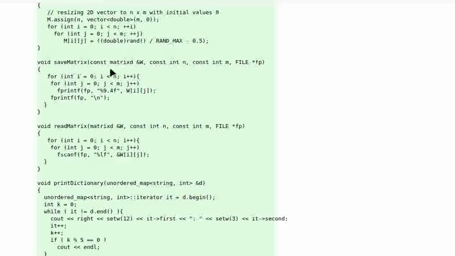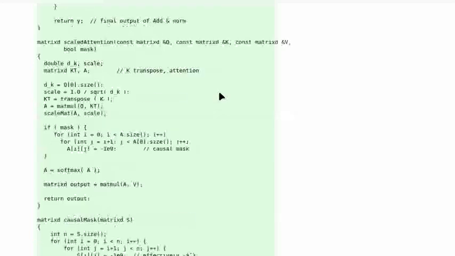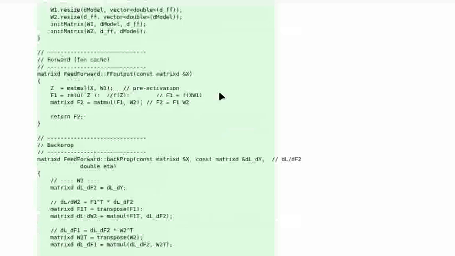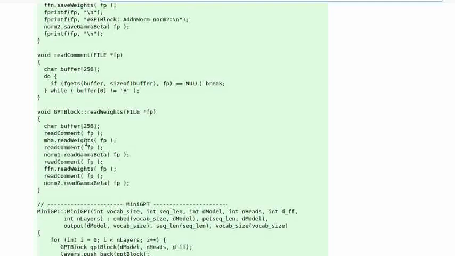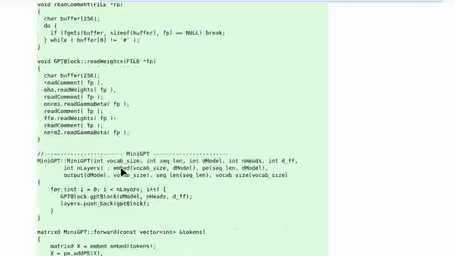Save matrix writes matrix elements to a file. Read matrix reads matrix elements from a file back into a matrix. We do not present the code for the tokenizer class, as it is not needed for this context. We have also added weight persistence functions to our transformer, which we refer to as mini-GPT. Save weights saves the weights of each layer to a file. Read weights reads previously saved weights back into the corresponding weight variables.